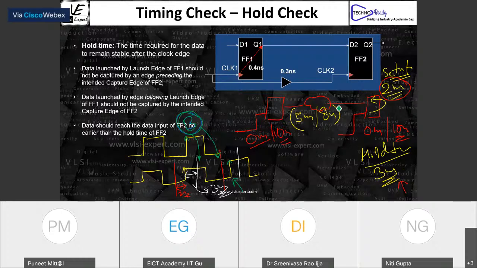So this point is 10 nanosecond. Then 10 plus 3 is 13 nanosecond. So we have a window where you should reach after 13 nanosecond. Then this point is basically 10 nanosecond, and this point is basically 20 nanosecond. We are saying setup time is 2 nanosecond. That means we have a window of 20 minus 2, that is 18 nanosecond. So the data B should reach within this particular window, after 13 and before 18.